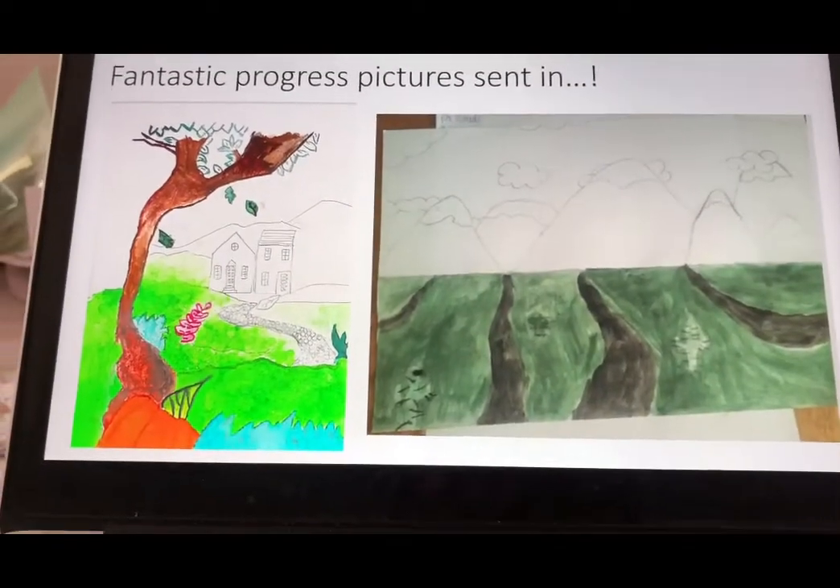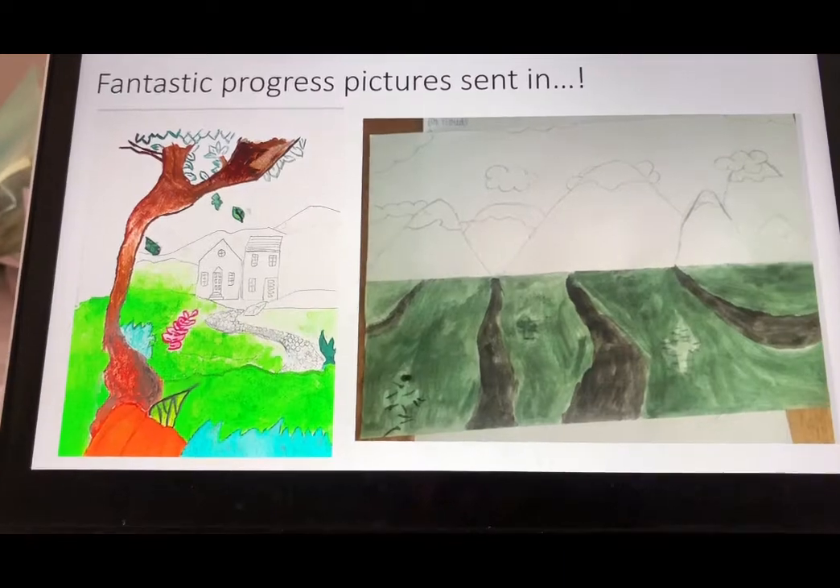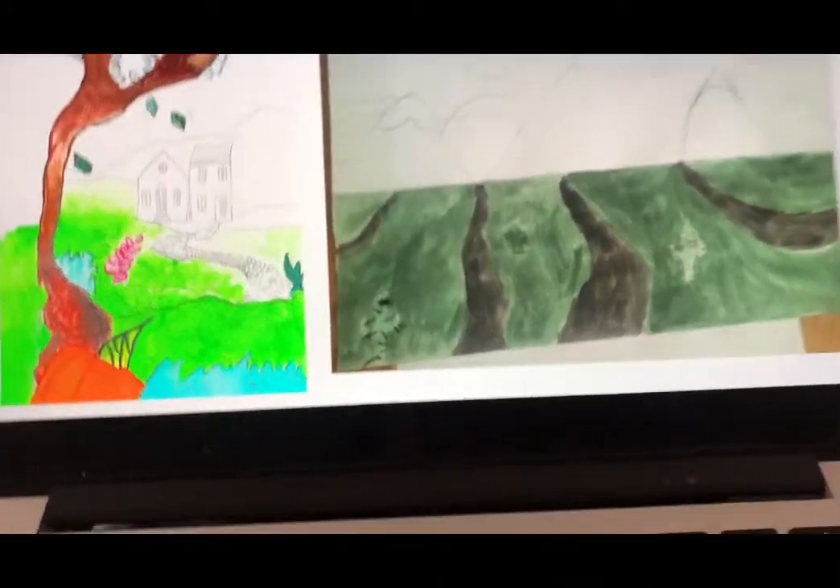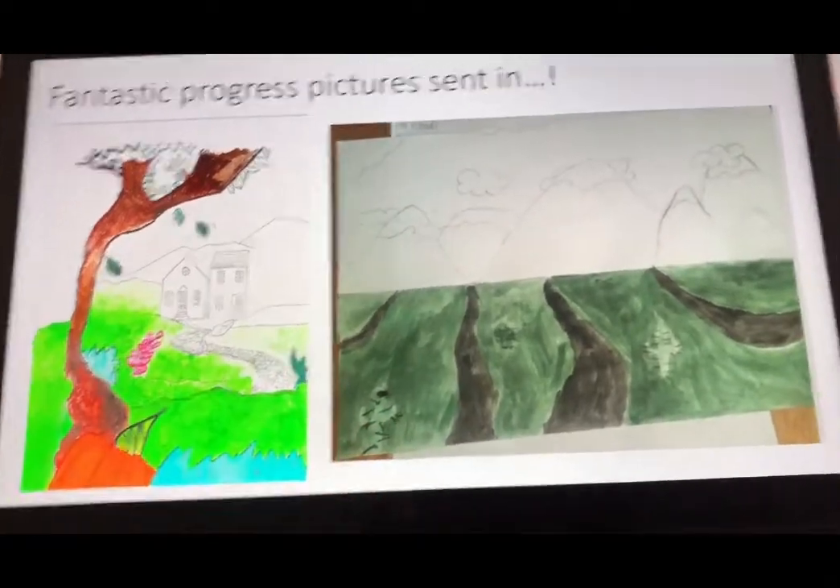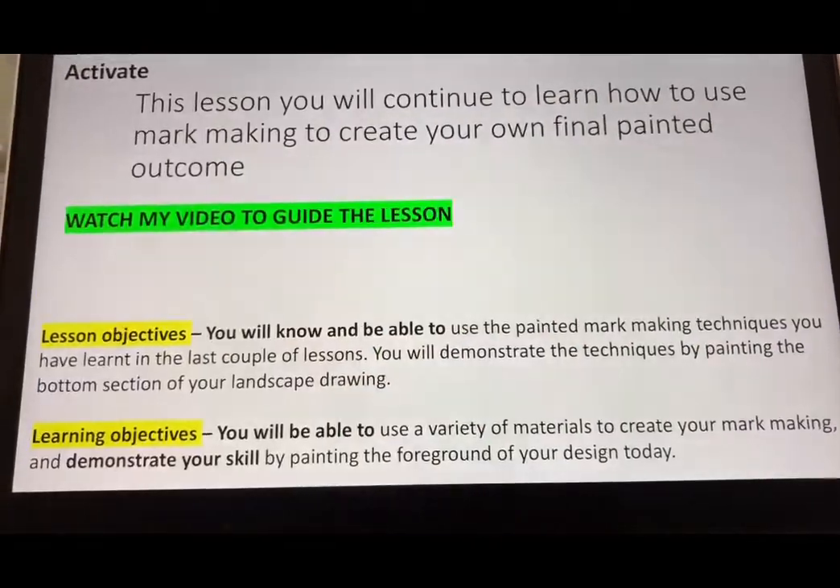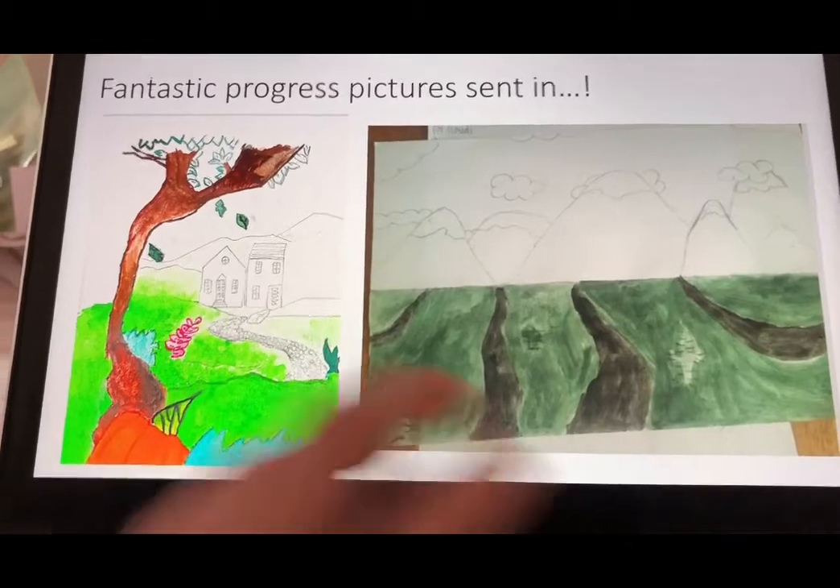So I'm going to discuss with you some of the progress that I found successful and some of the things that you can work on and improve for today's lesson. I'm going to go through various different pictures in no particular order and discuss them with you.